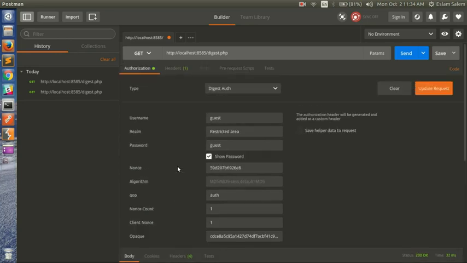So again, you don't have to memorize all of this. You can use Postman to make the request as digest or basic auth, and you can find more about the algorithm used on Wikipedia and the Mozilla Firefox wiki.